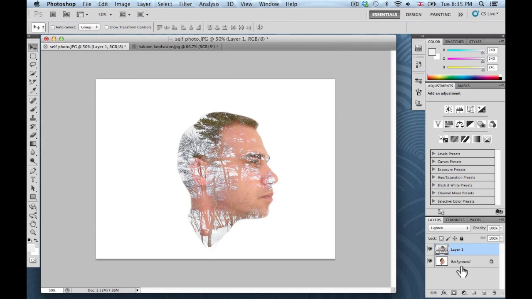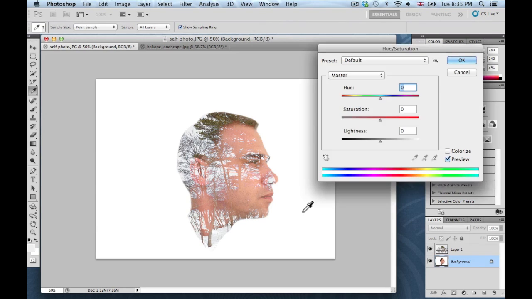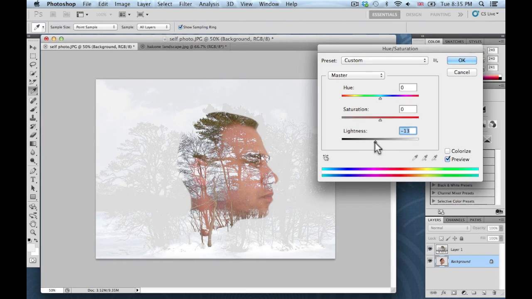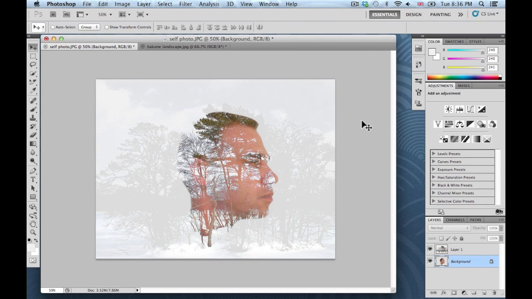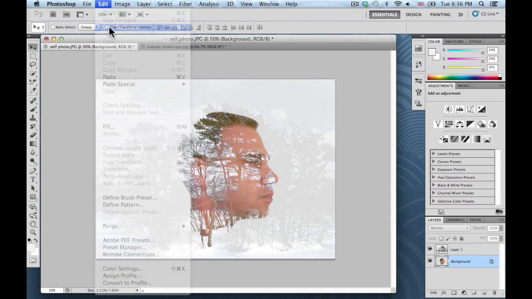Now I'm going to select my headshot here, and I'm going to press Command U, and see this opens here, and I can further play with this a little bit if I wish to experiment with how light it's going to be, or if I want to play with the saturation or anything like that. And just click OK. And I don't really like how that's looking, so I'm just gonna remember edit, step backward.